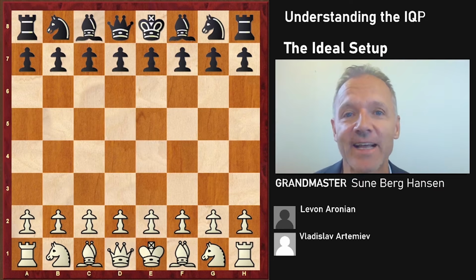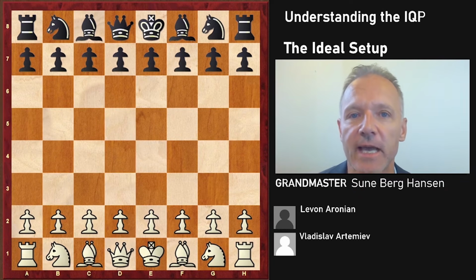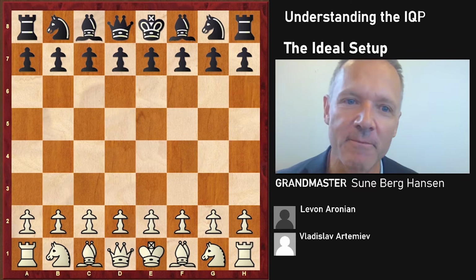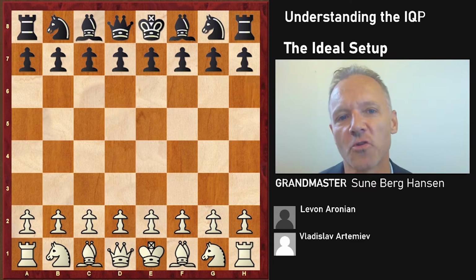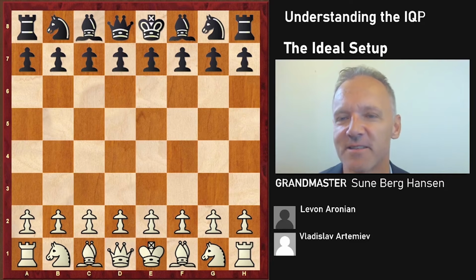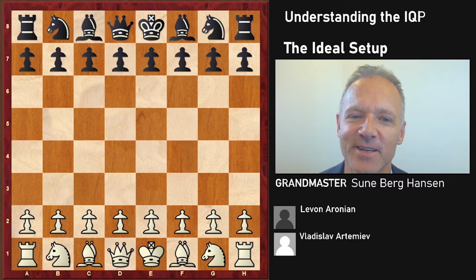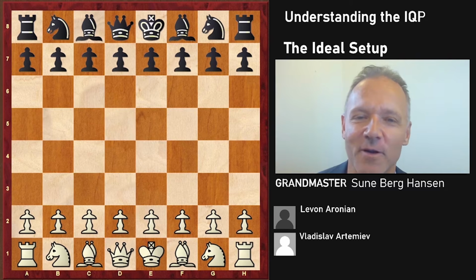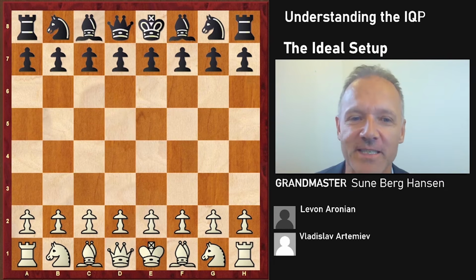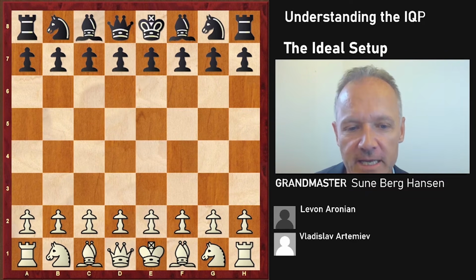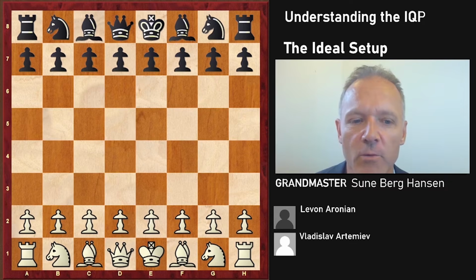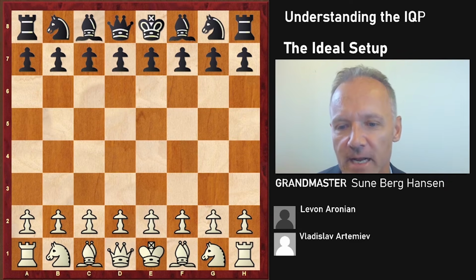Today we're going to look at a very recent game from AIM Chess. It's an internet rapid game, but the players are so strong that it doesn't really matter. They're probably playing better than I am at full time control. Okay, let's get into it, and I'll try to explain White's perfect setup.